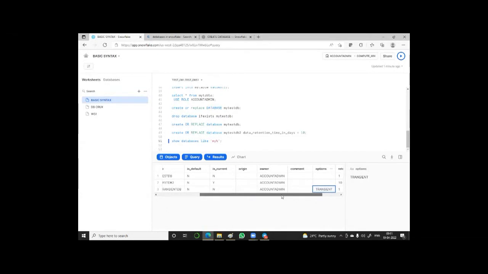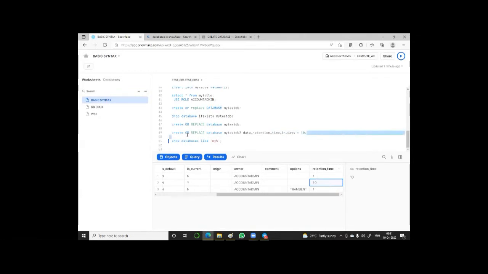Transient database parameters we have already seen. It stays for a particular time and then takes no memory, because it is not stored for a long time. Retention time I gave 1 as the default for that one, and for my test DB I gave 10 days. I think we have created just that.